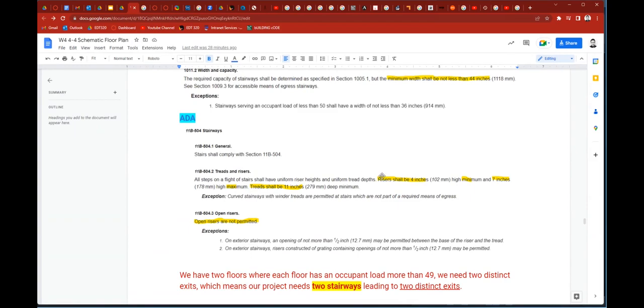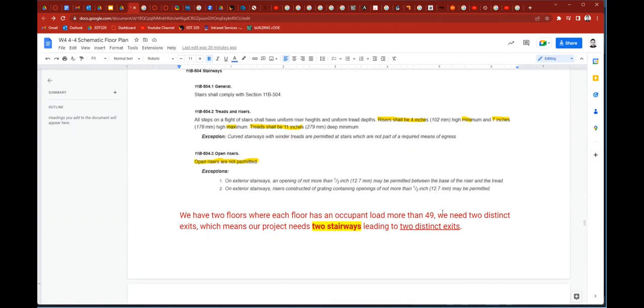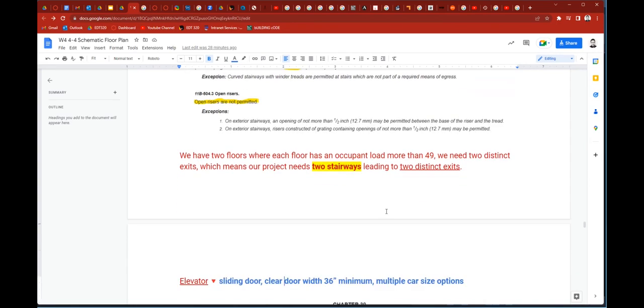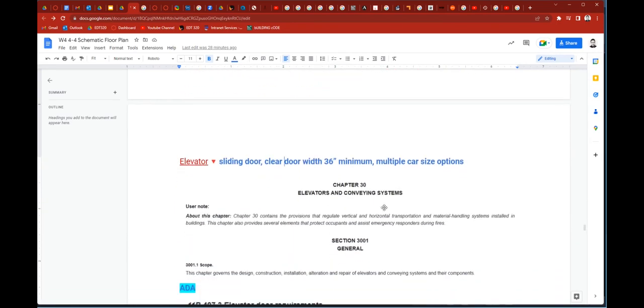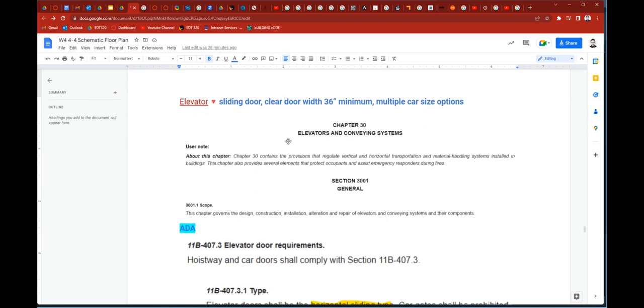Okay, so that's basically what this one says. Again, I remind you that we have an occupant load of more than 49, so we're going to have two stairways leading to two distinct exits. And because we have stairs, then we have elevators. For elevators, we need a sliding door where the door width is 36 inches minimum, and you have multiple car size options. There is a chapter in the building code, but mostly it talks about how you protect the elevators and all about mechanical. So there's hardly any architectural there, except knowing that the construction of that one has to be particular, which is not in the design phase.